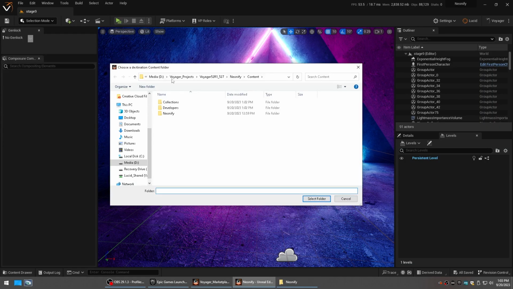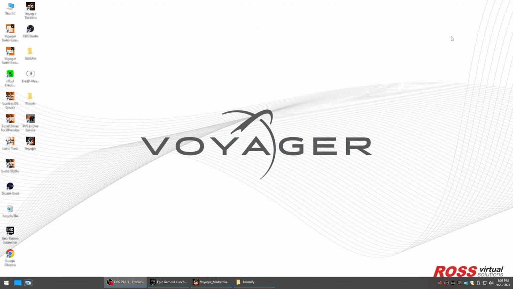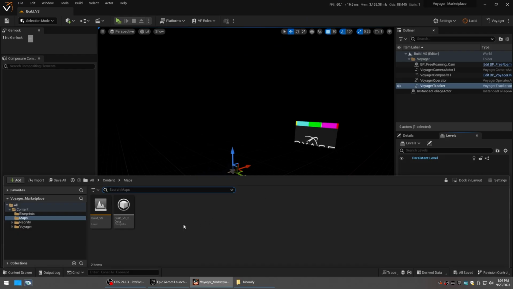Now it's going to ask me for the destination of the new template. So I have to go back to my Voyager project. It wants you to select a content folder, because that's where all of our assets live. So content folder selected. Okay. And now it has migrated all the assets to our new project. Once it's done, we're going to close this Neonify project. I'm going to open up the content folder, and now you'll notice if I go back to content, I have a new folder called Neonify. It brought the whole map into this folder here.